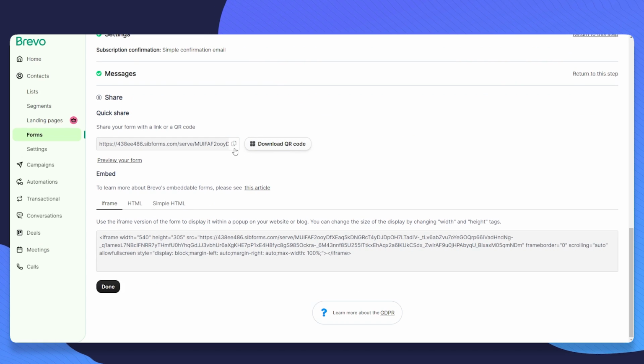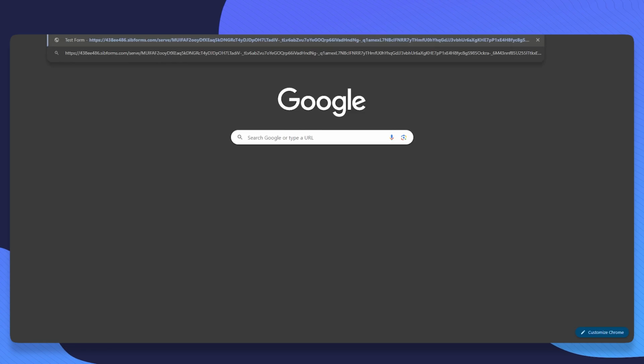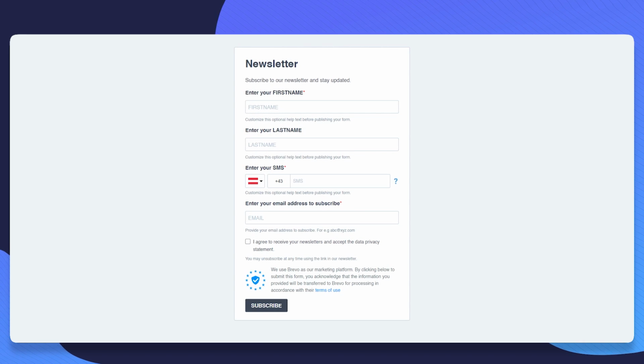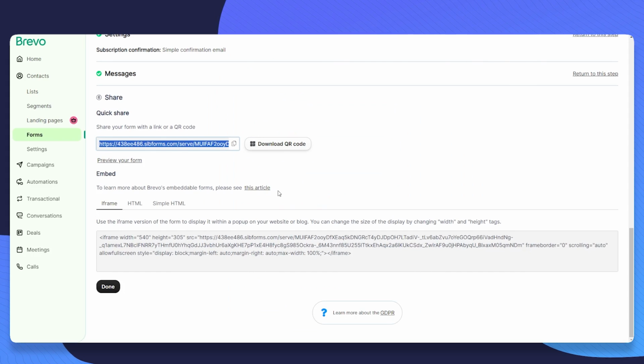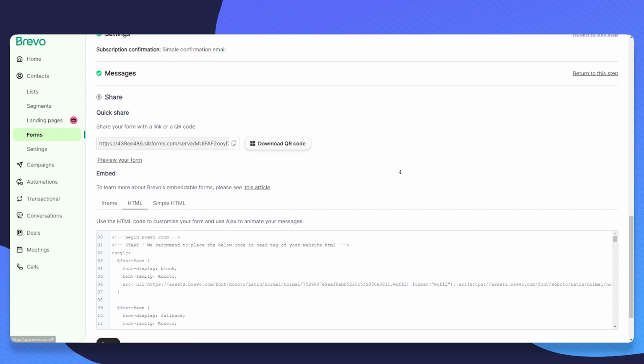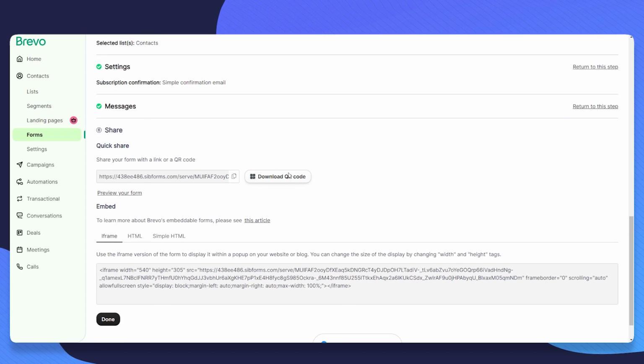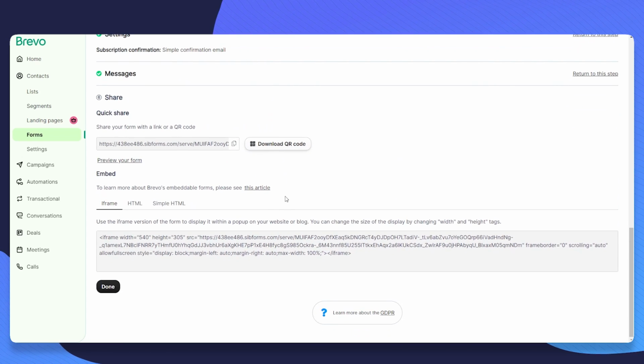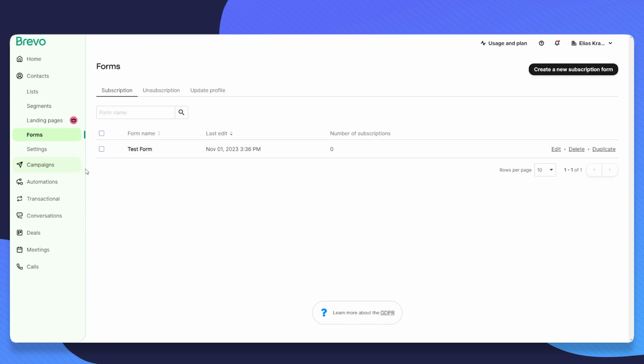And you can then either share your form by just using this link right here, which is going to redirect the person to this web page, or by also implementing it in your website using simple HTML and so on. Now you can basically do this depending on your personal preferences. However, I'm just going to click on done as for now, and now we got our test form added.